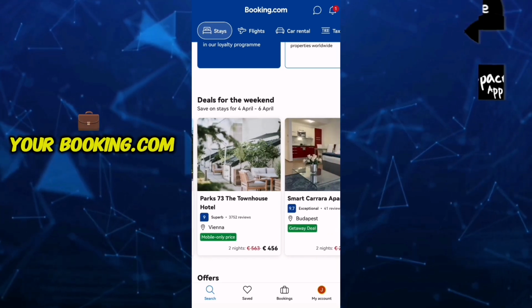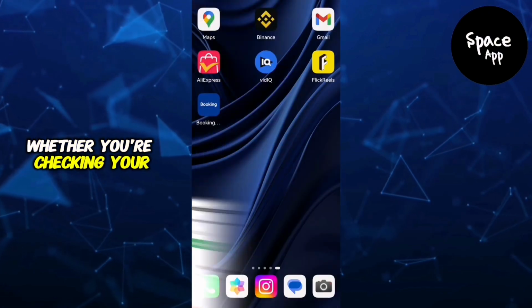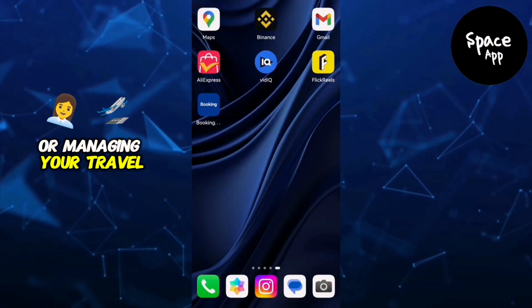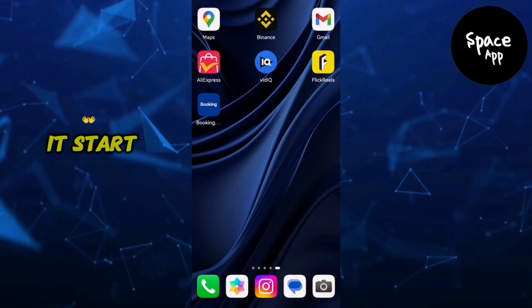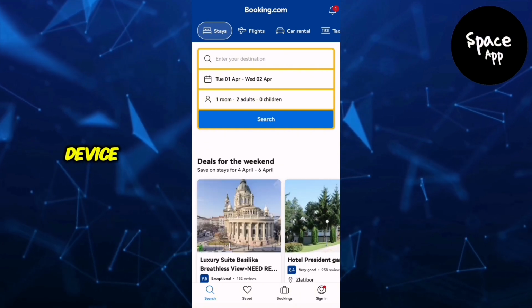Need to sign into your Booking.com account? It's quick and simple. Whether you're checking your reservations or managing your travel plans, here's how to do it. Start by opening the Booking.com app on your mobile device.